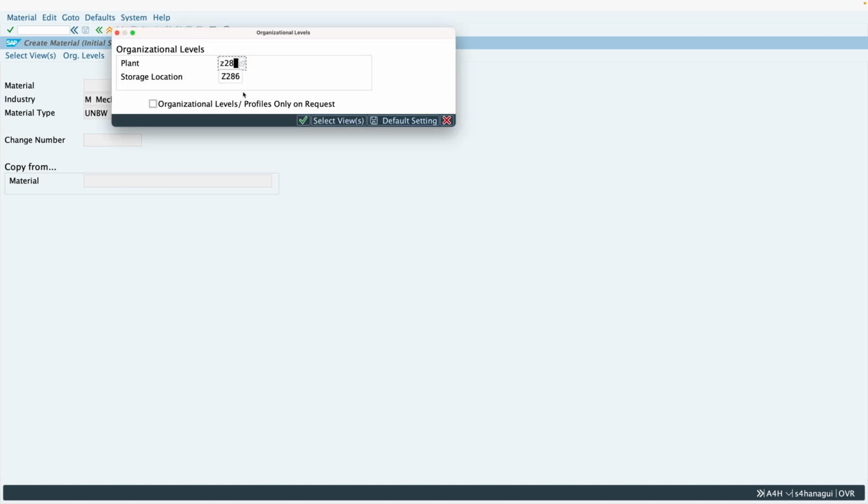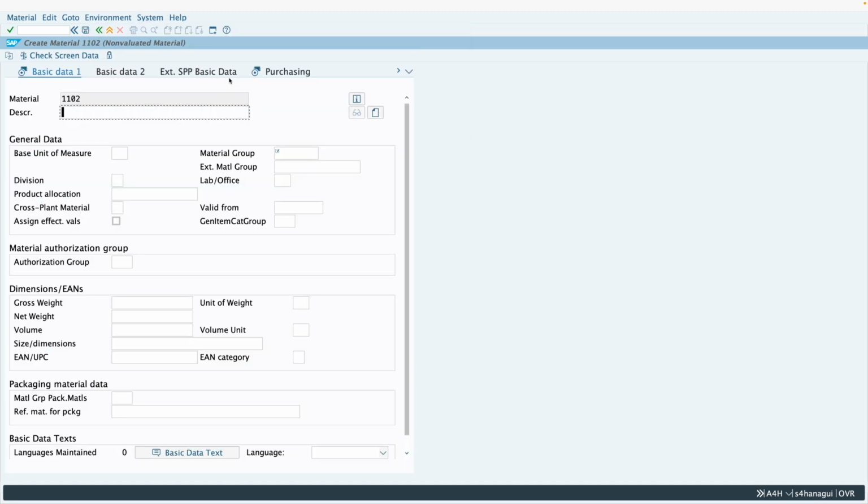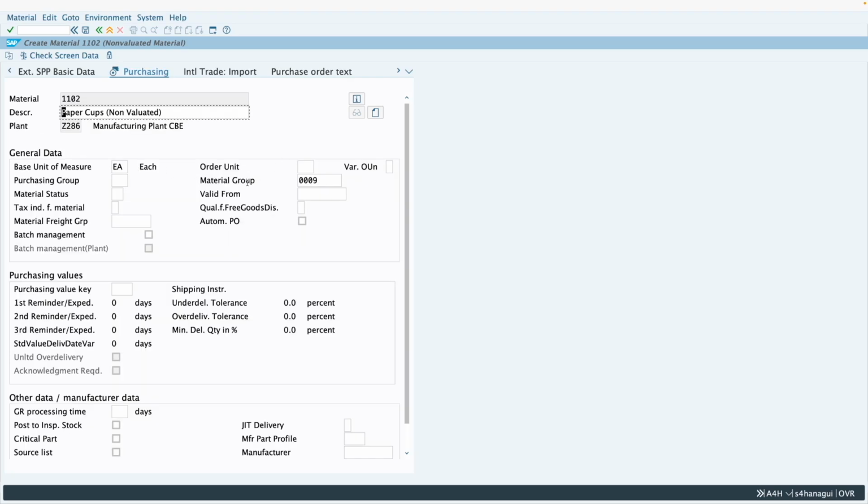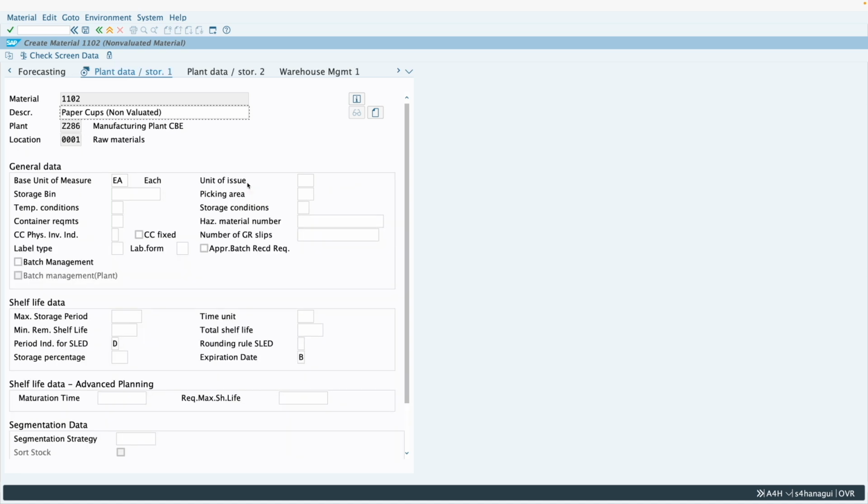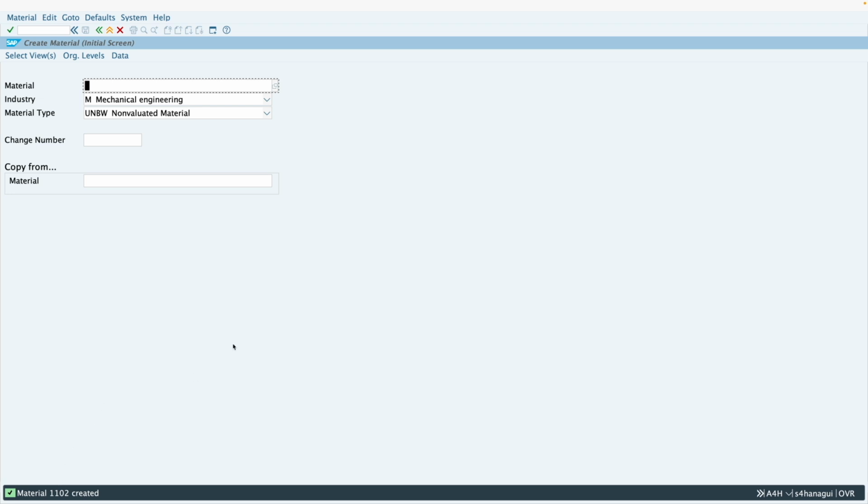Enter the plant, storage location, and we'll press enter. And here we'll create the material code for our paper cups. So we'll enter paper cup. And here we'll mention non-valuated for easy identification. Enter unit of measure, material group. Then we'll just save this material code. So we have 1102 created for our paper cups.